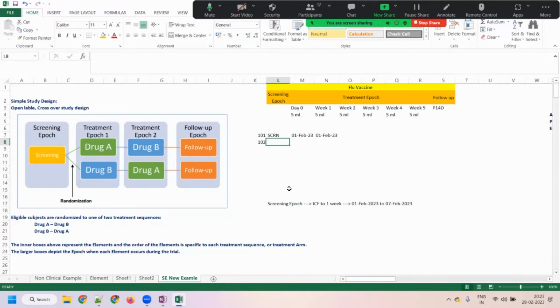Let's say there is another subject, 102. This subject also has a screening, but for this subject, the screening happened on the 5th February. Now you can see the dates are different. Am I correct? But still, on the 5th February, within my screening epoch, the screening happened for this particular subject. Is that making sense, everyone? Can I have a quick confirmation?